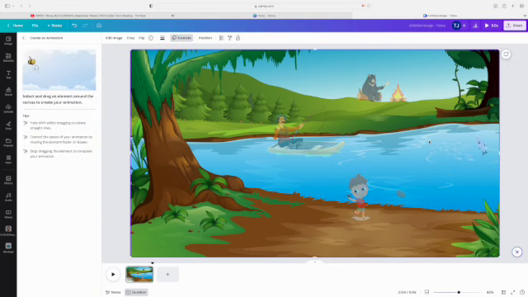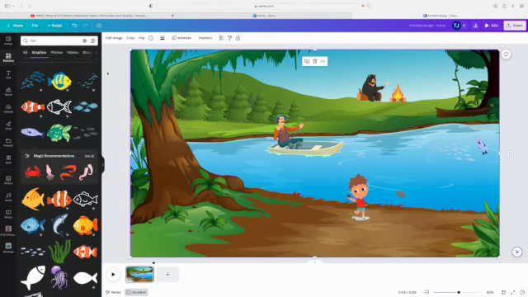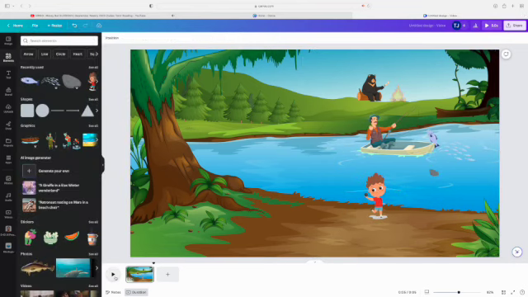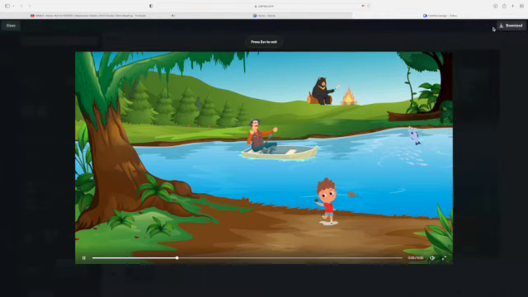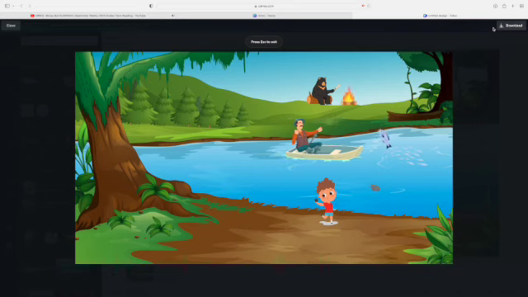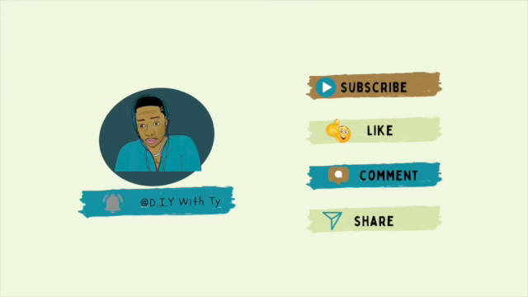And then once everything is in line how you want it to be, and you're done, you're just going to go right up to the top and press the play button, and it's just going to show you a full screen presentation of what your animation is going to look like. And look at that, you created something.